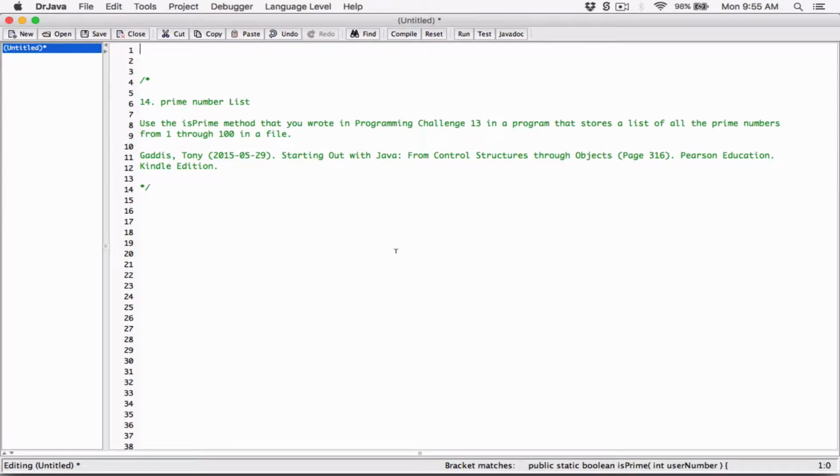Okay, hello everyone. So the next program in chapter 5 is prime number list. Use the isPrime method that you wrote in Programming Challenge 13 in a program that stores a list of all the prime numbers from 1 through 100 in a file.